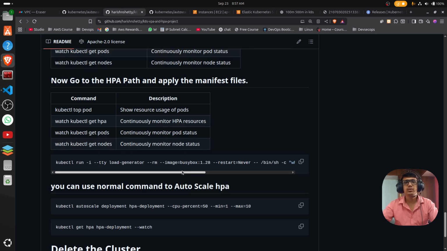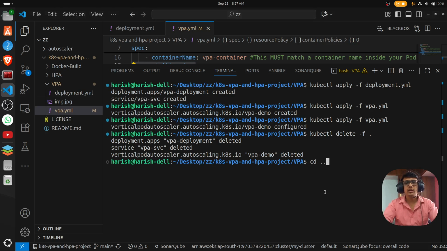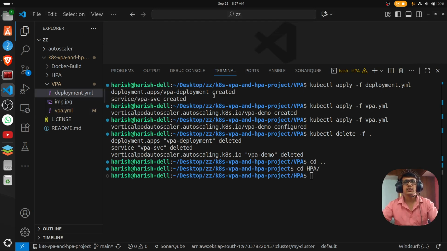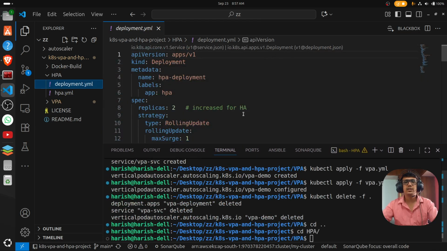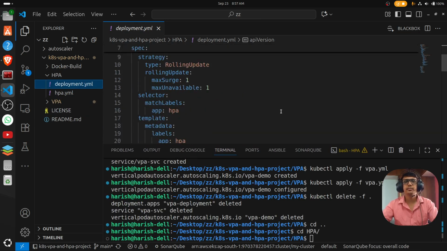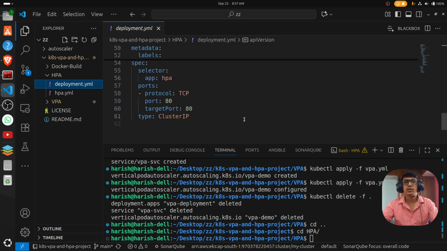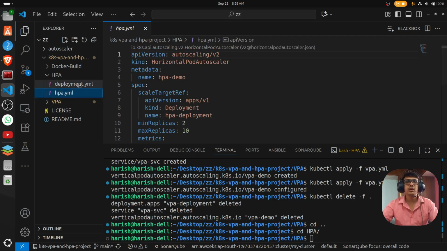Here we have to check in another way. Move on to the HPA section, cd HPA, delete this one. Okay, let's check it. It is the same as the VPA deployment we did: the memory power, limitation, resource requests, everything is the same. The service is also the same, but the service name is given as the HPA service. In the HPA section I am going to show afterwards.